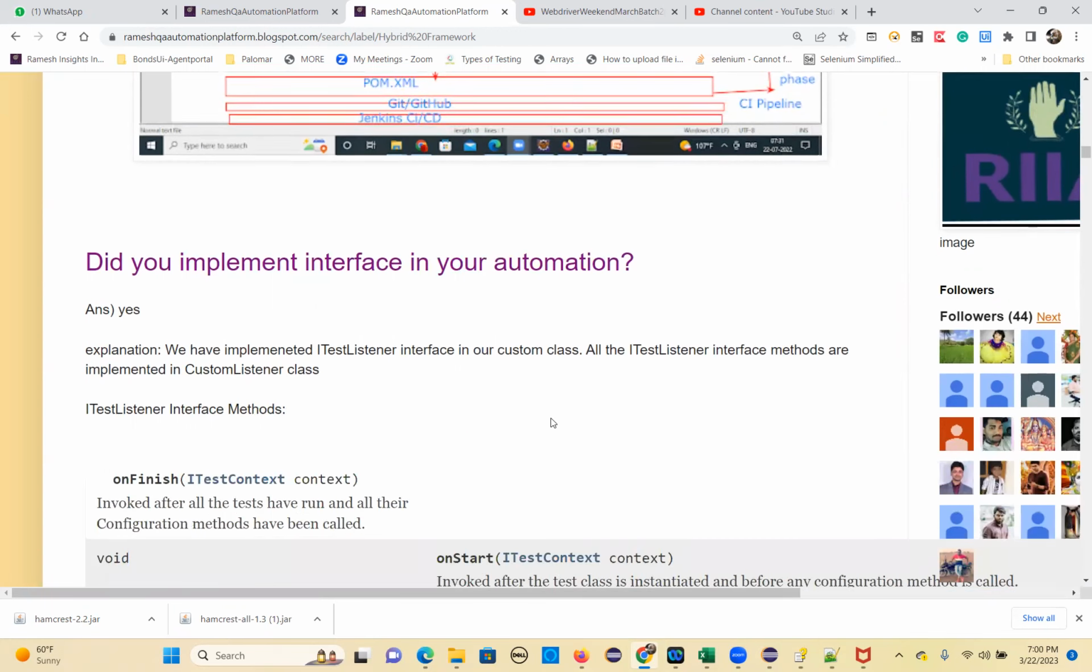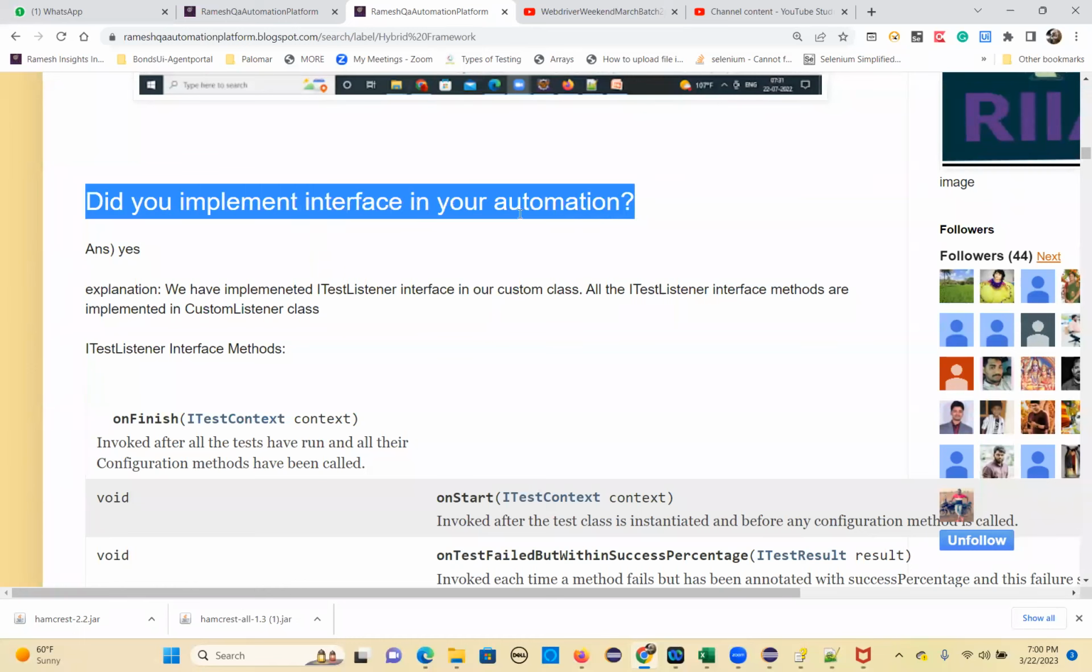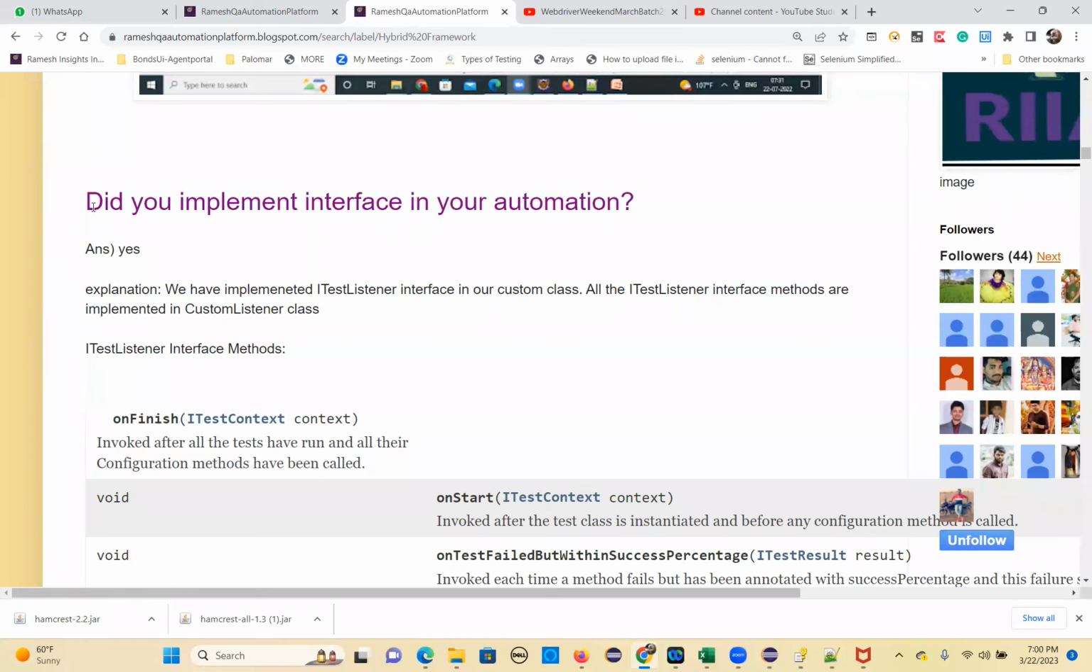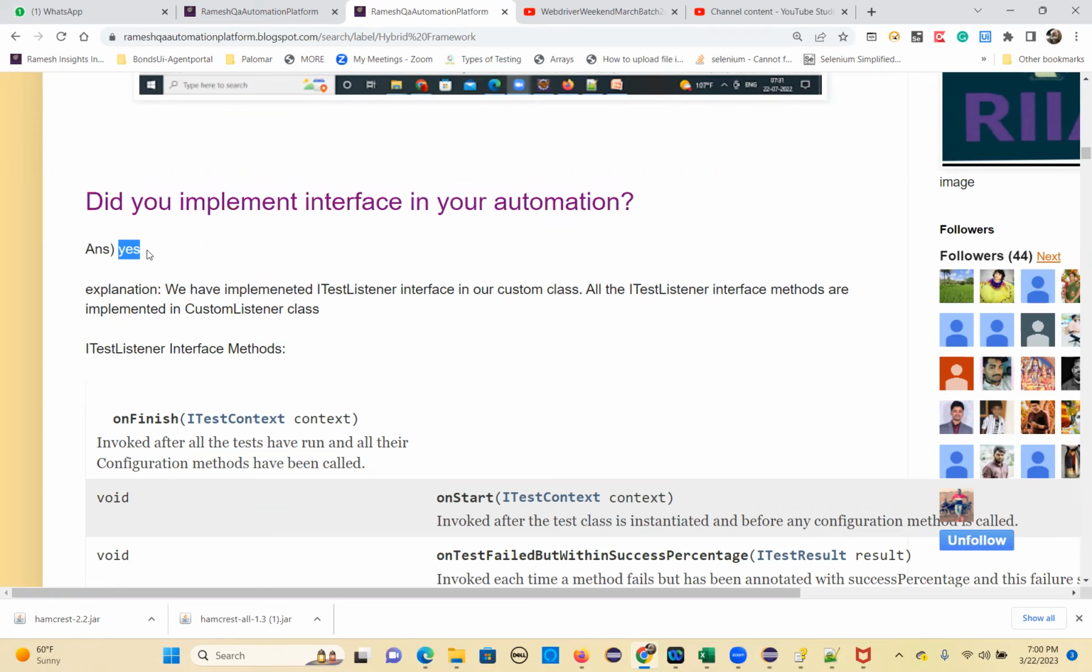But before that, I want to give a few more interview questions here. They will ask these questions. Did you implement interface in your automation? This is the question they will ask. If you are putting more experience, you should know all these questions and answers. And they're asking, so you have to give the answer yes. So what is the explanation you can give?